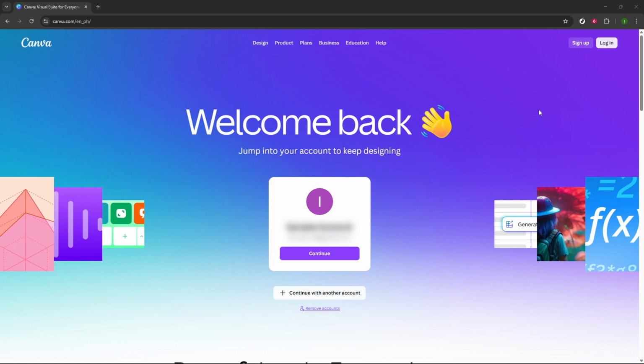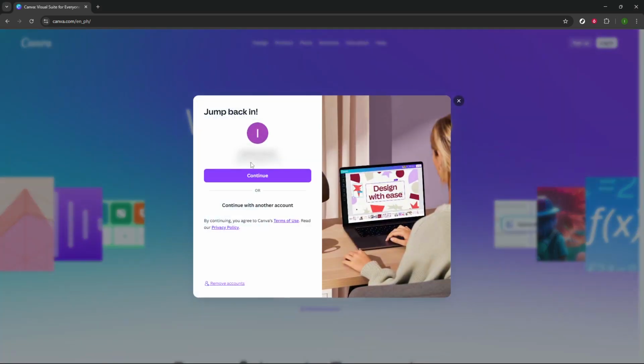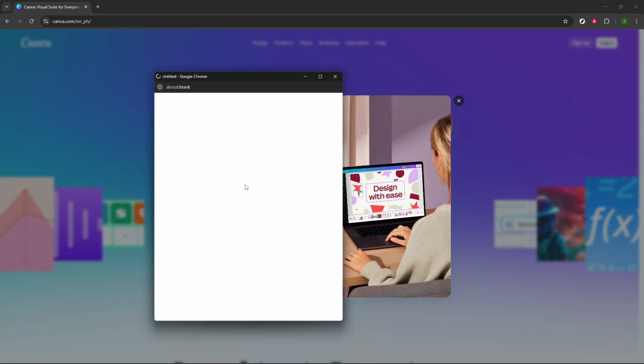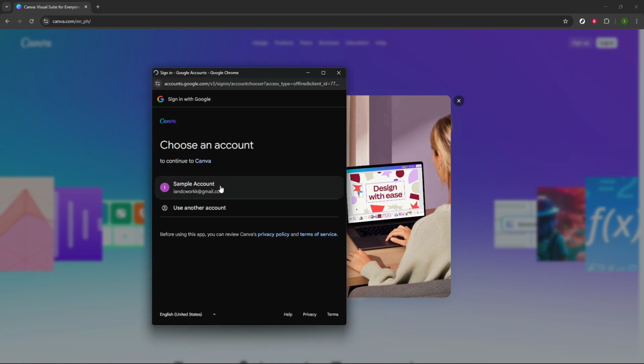First, you'll need to head over to Canva's website. If you don't have an account, it's really easy to sign up. However, assuming you already use Canva, you'll want to log into your account. Once you're on the home page, locate and click the Continue button to proceed into the app environment.